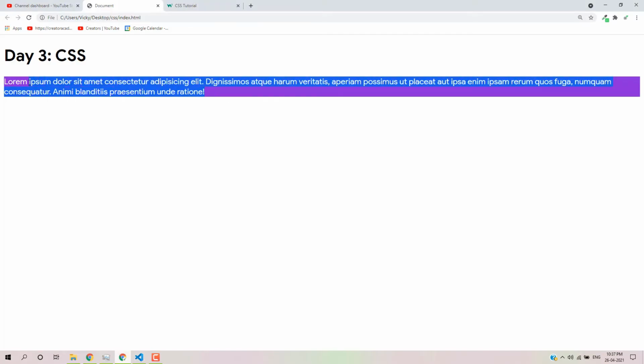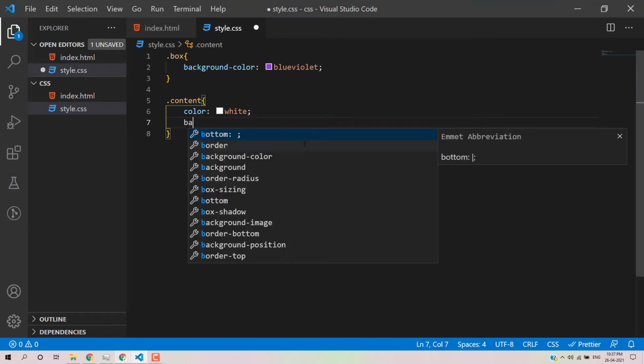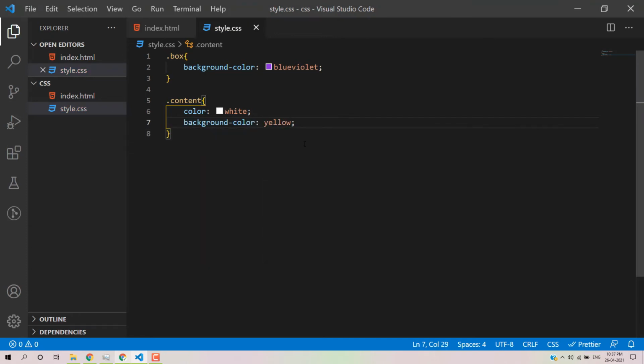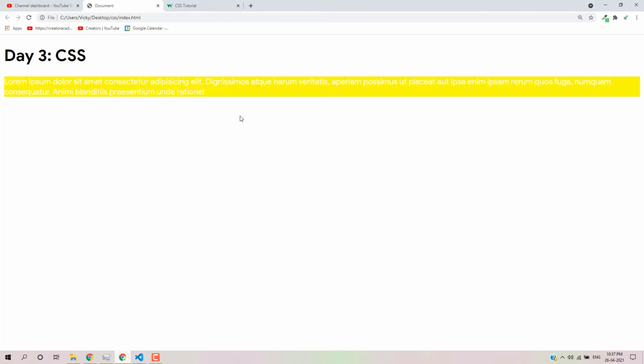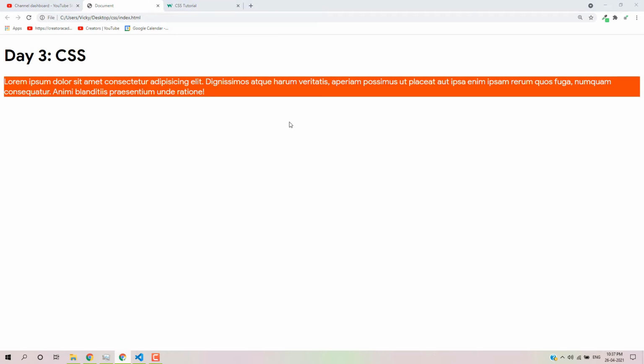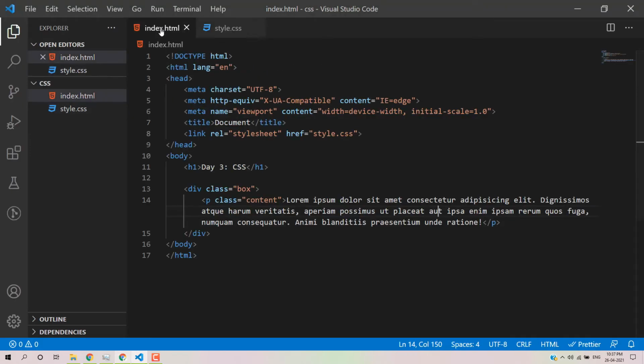Okay, also we can define the background color for the content. So we can define the background color for the paragraph. So we can do that. So let's say yellow color. I will save and then reload this page. It's working. Okay, or we can add, let's say, orange red. So it's working.